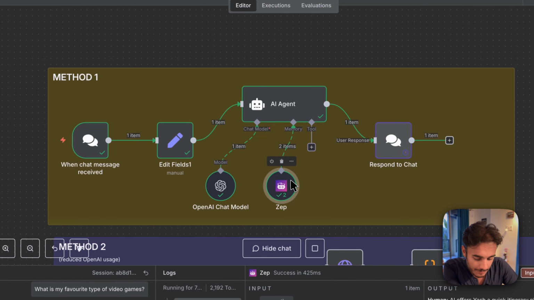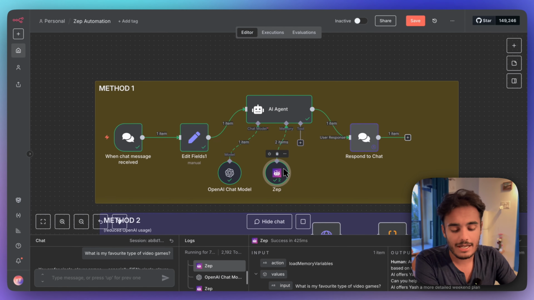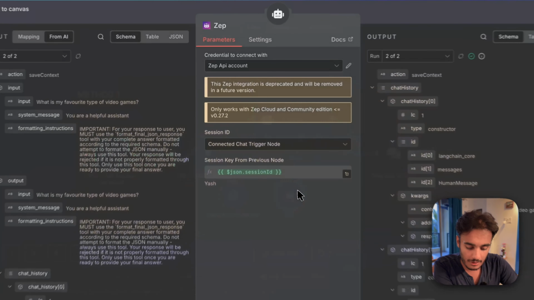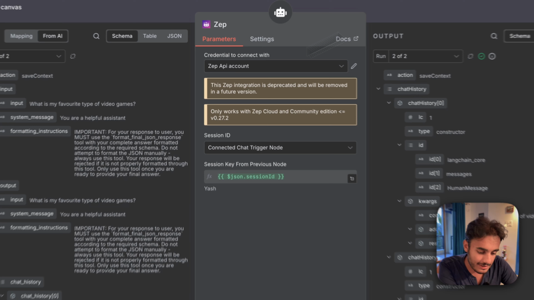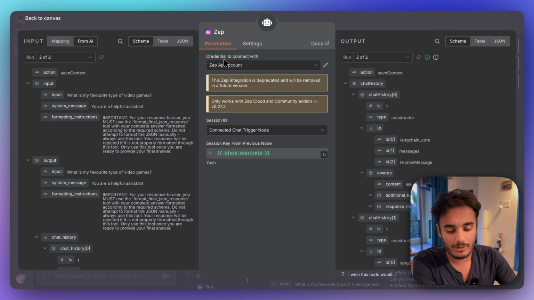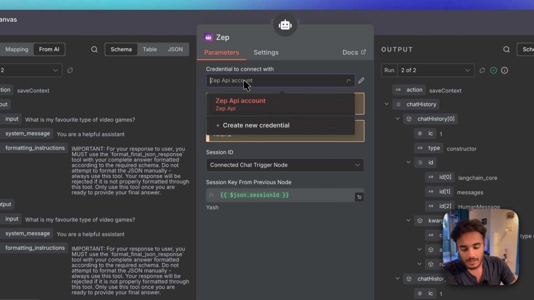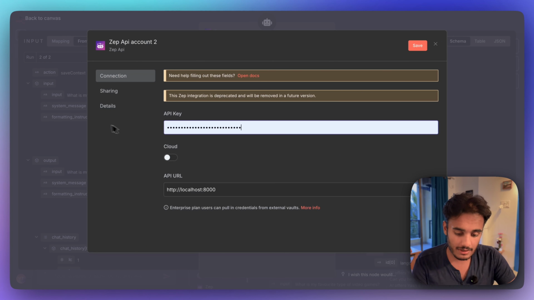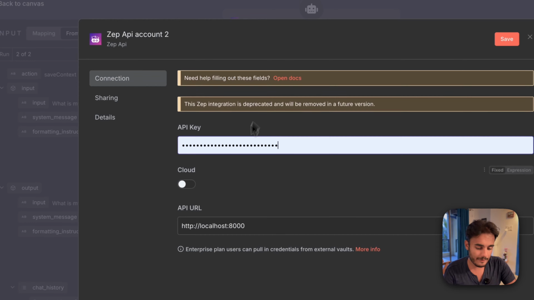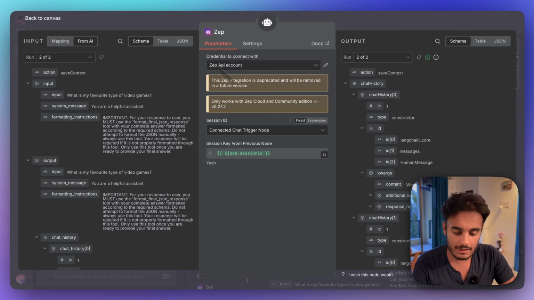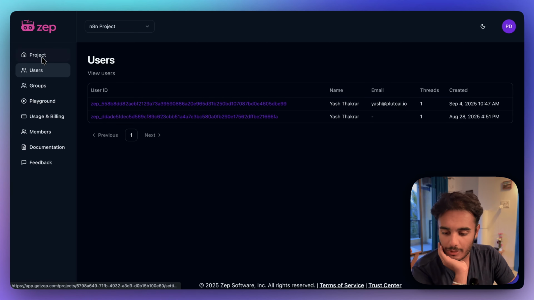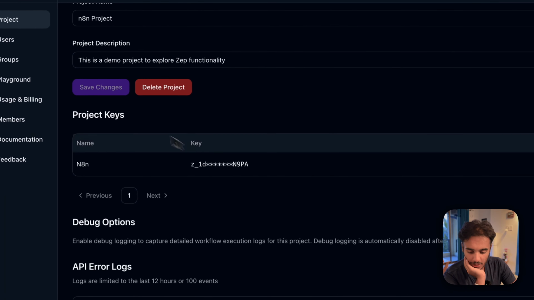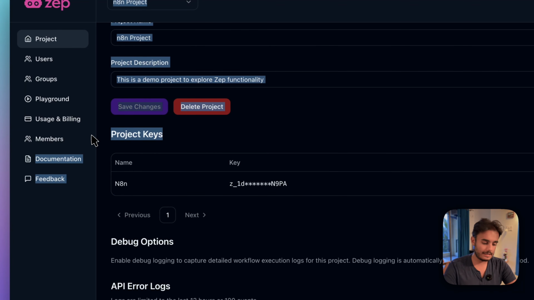Then we have memory. And this is where things go a little different to how we normally set up an AI agent. So if I click on Zep over here, I just need to go and connect our Zep account to our API account, right? So you click on this, you click create new credential, and you just paste your API key into the Zep API key field. Remember, we went through our project and we grabbed the project key. That's the API key you need to enter in.